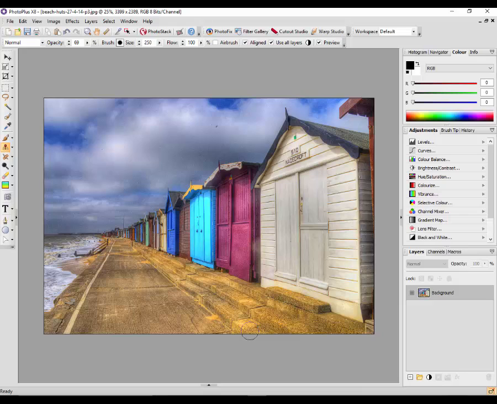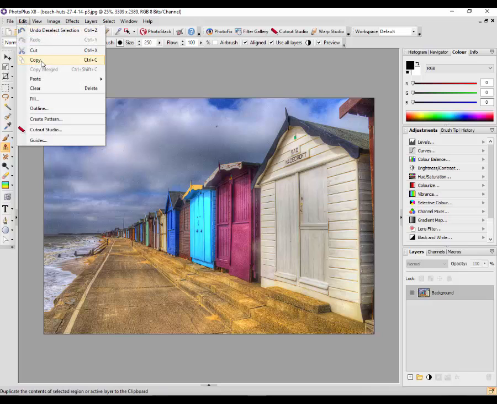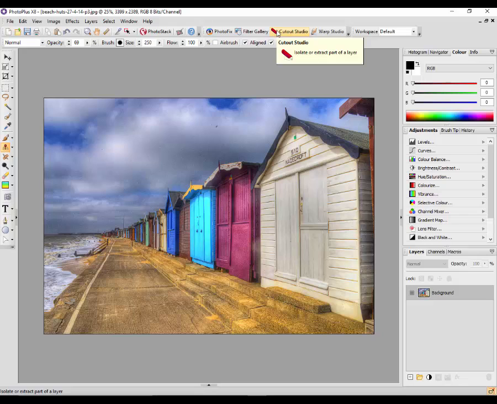But one of the main ones that doesn't work the same is paste. In Elements and Photoshop, it's just basically Control and V. But with PhotoPlus, Control and V will paste as a new image. If you want to paste as a new layer, you have to use Control and L. That's the biggest difference that I've spotted between the two programs.